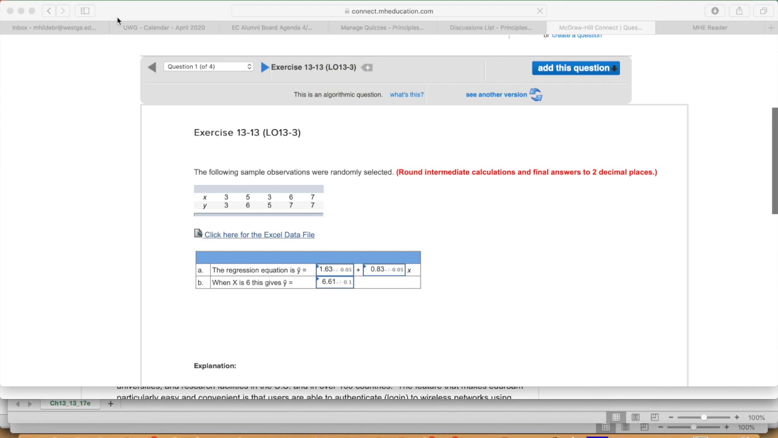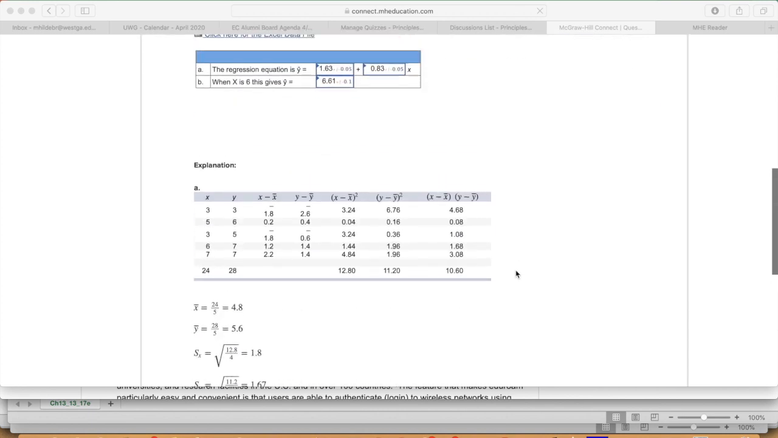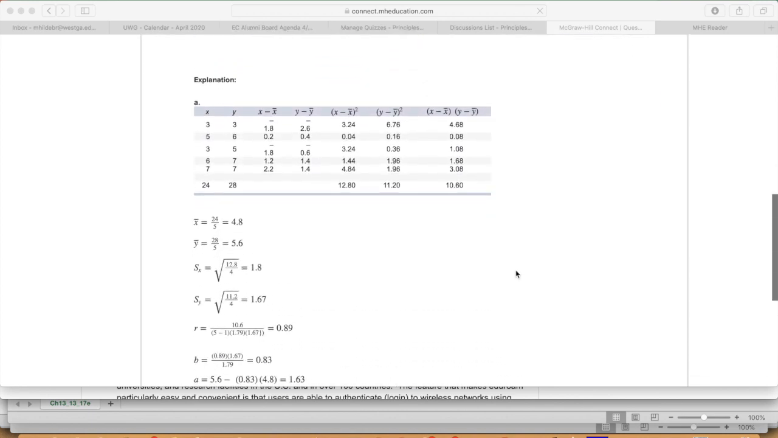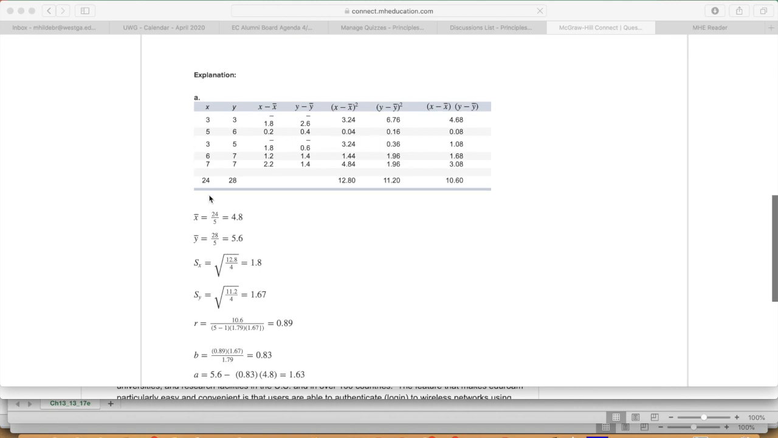So when you have a data set and you're asked to find the regression equation, there's kind of three different ways you can do that. And I've had some questions about it, so I just wanted to walk you through it. So suppose we had these values for x and y. You can do this by hand. You can see here in the Connect, they're showing you how.